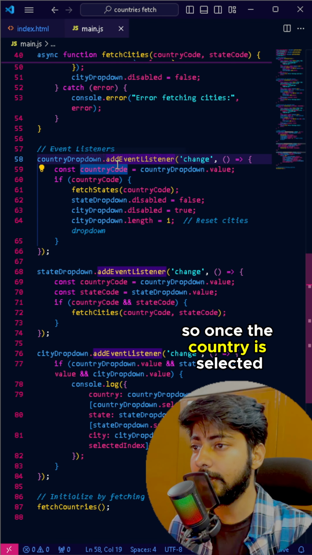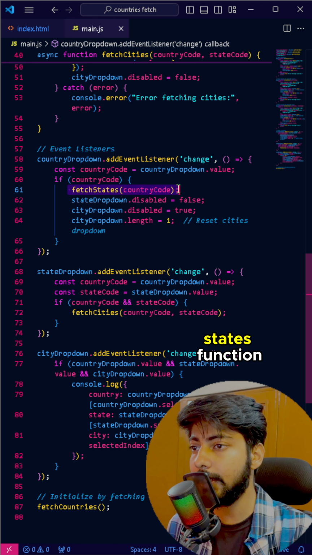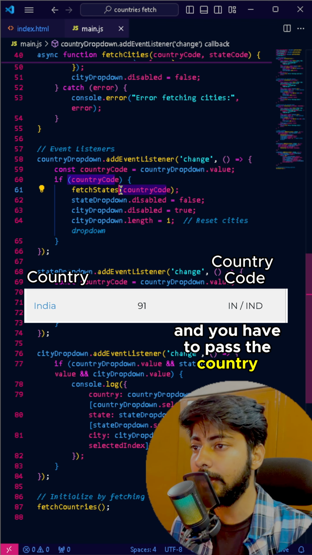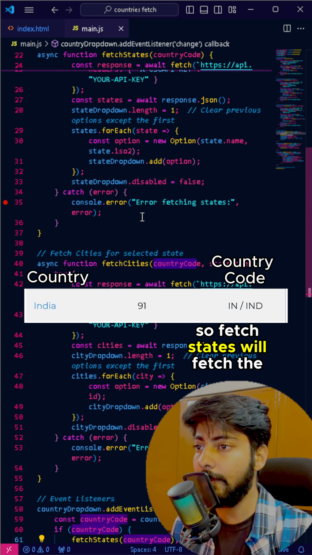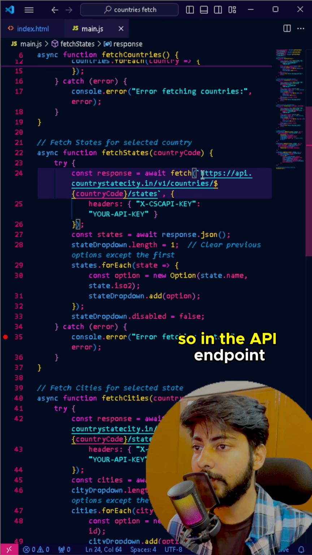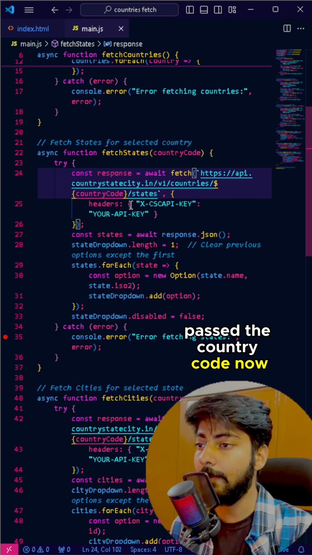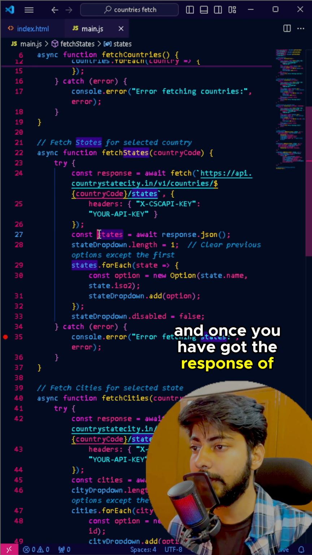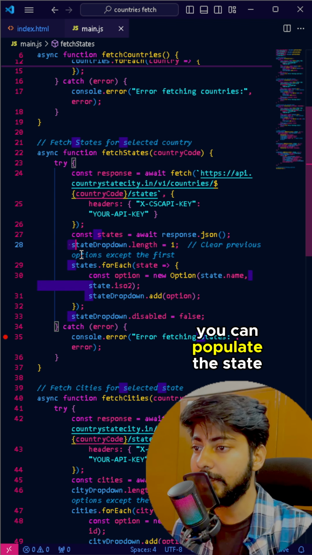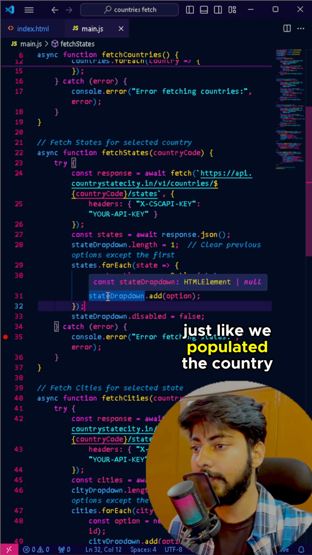Once the country is selected, you have to call the fetch states function, and you have to pass the country code. So fetch states will fetch the list of the states. In the API endpoint, you can notice I have also passed the country code now. And once you have got the response of the states, you can populate the state drop down just like we populated the country drop down.